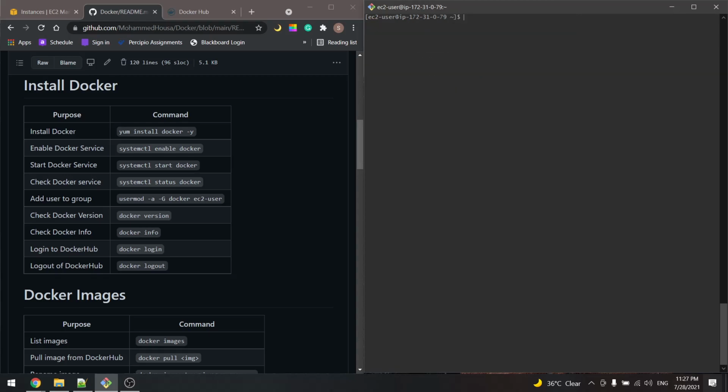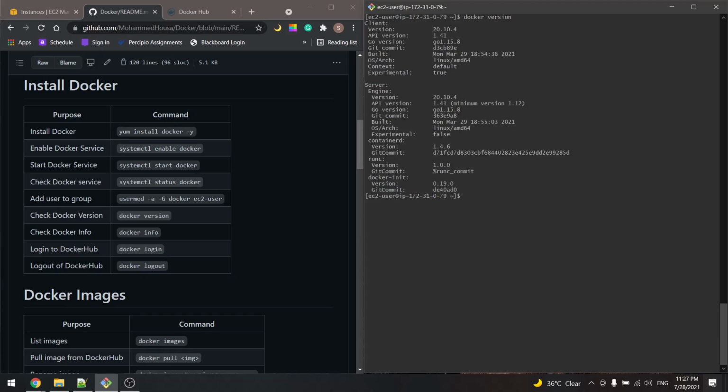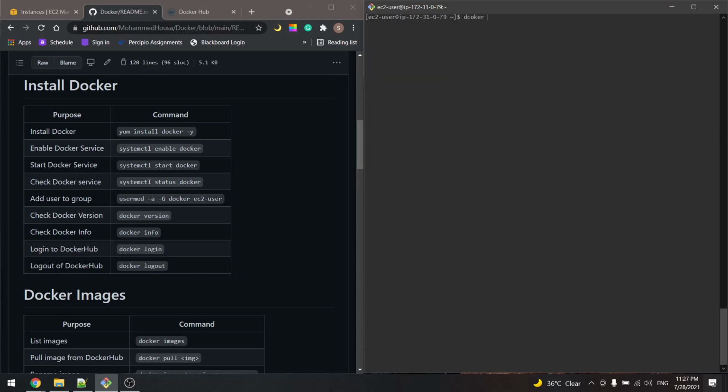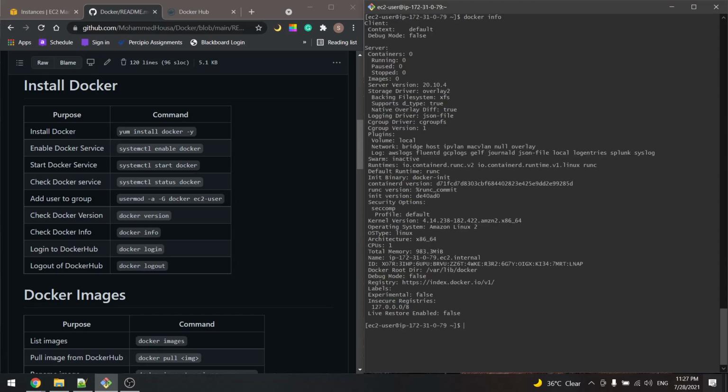Now we can type docker without sudo, and to check we'll type docker version, and we can see that we have Docker installed and we can run the commands without sudo. We can also type the command docker info to get some more info about Docker.